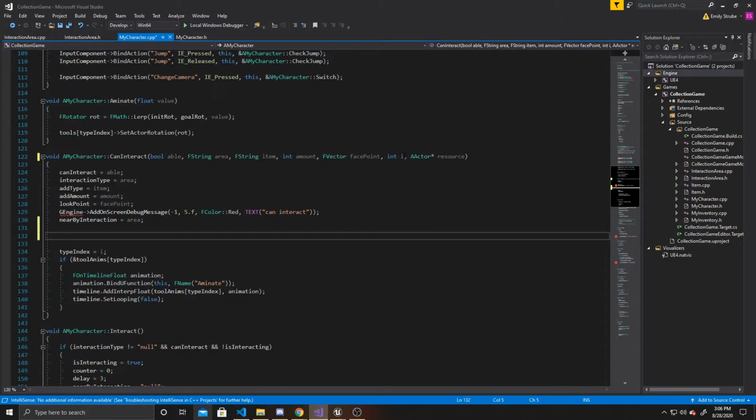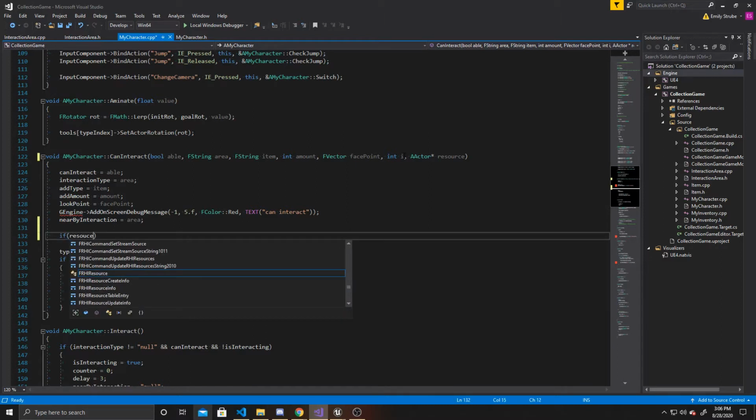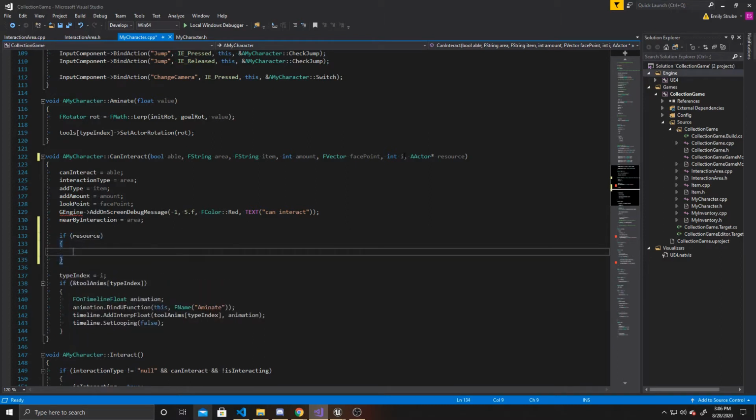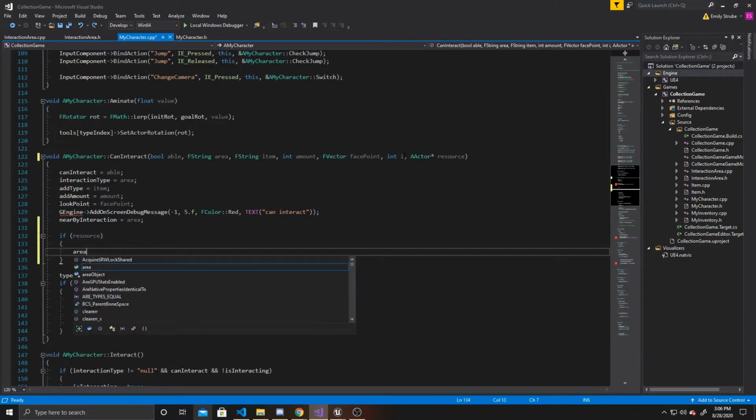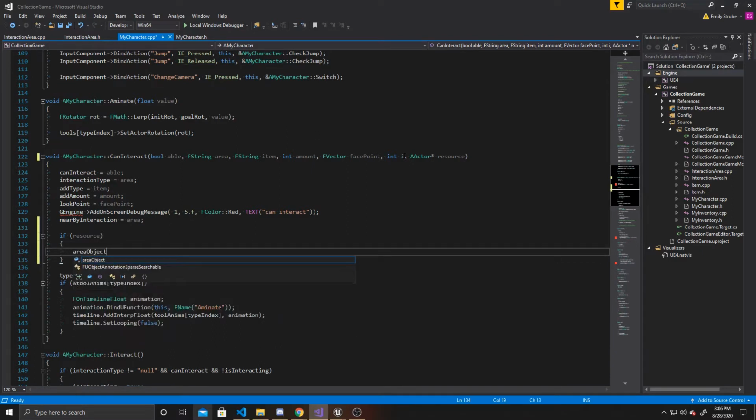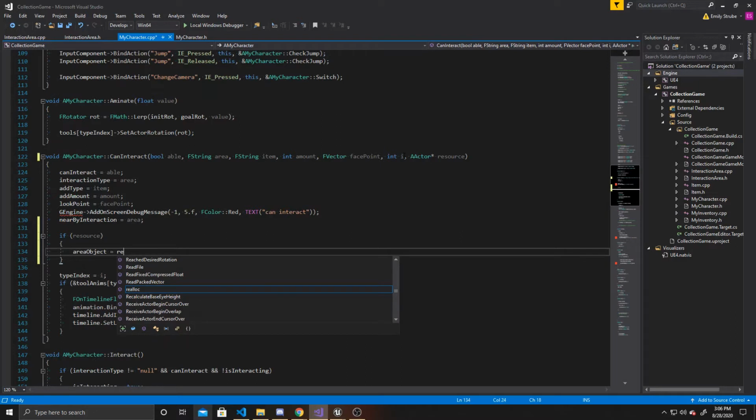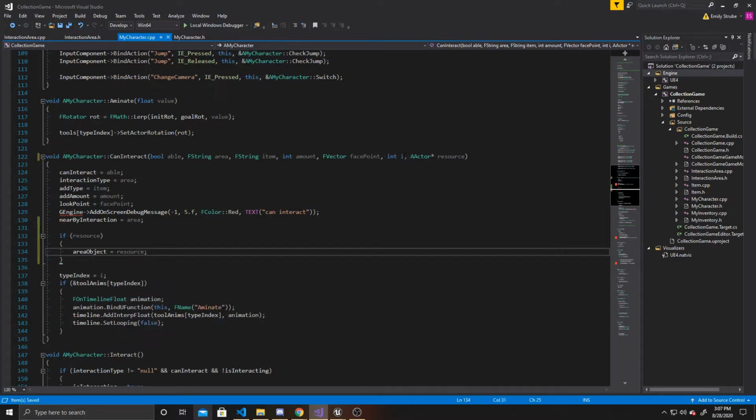And because of that, we need to be checking when the AActor resource is null. So we'll do if resource. Then we can go ahead and take our area object and set it equal to our resource that was passed in. And again, we're doing this for when there's instances where resource is null. We don't have to take the time to set the resource to our area object when resource doesn't exist. And that's all the additions for canInteract.